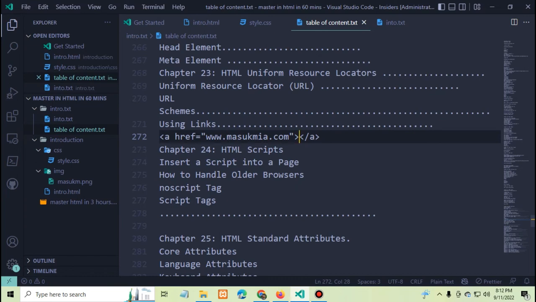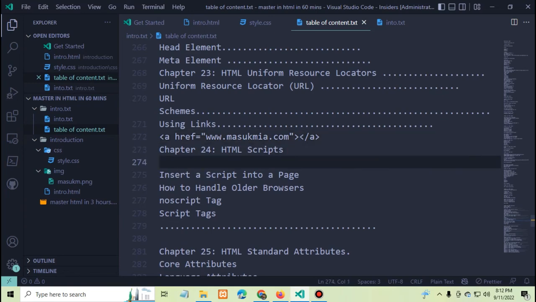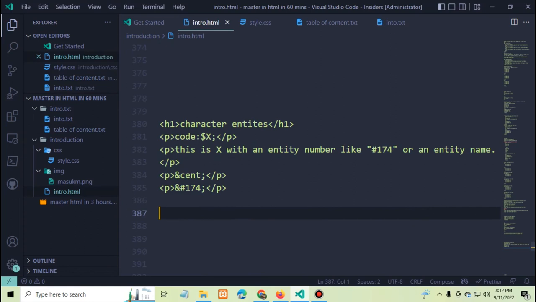Then the chapter HTML script. Inside of this chapter you will learn about adding script to HTML pages to make them more dynamic and interactive. A script in HTML is defined with the script tag. Suppose a script tag, so that's called the script. Inserting it into pages, that's called JavaScript. I will give an example.